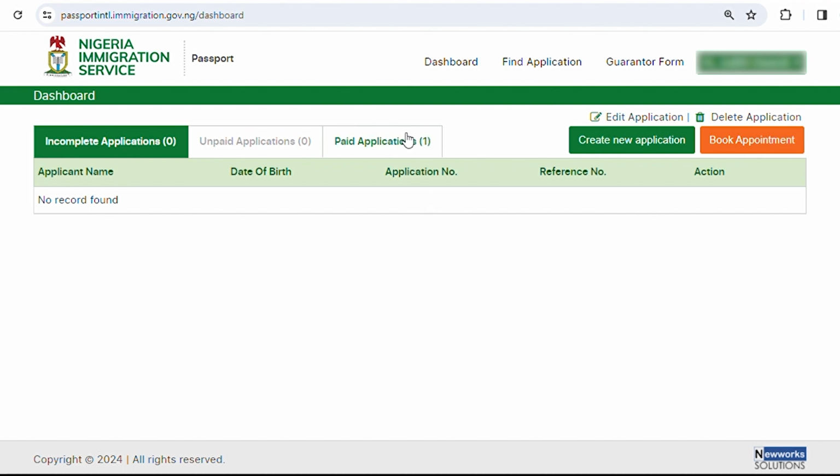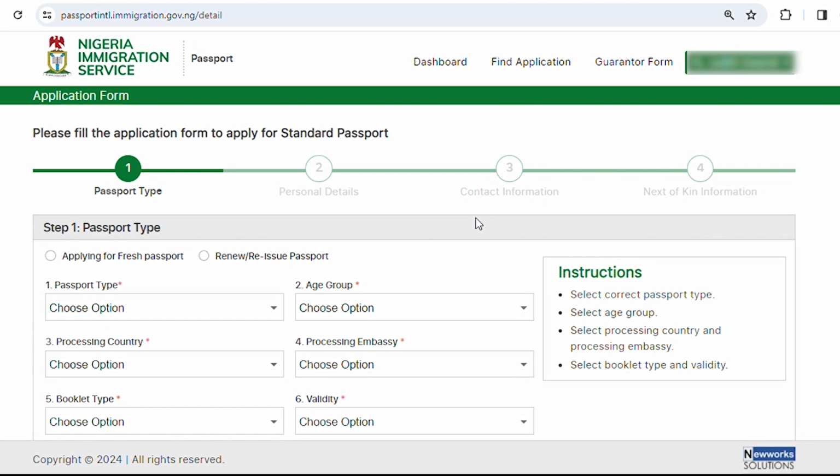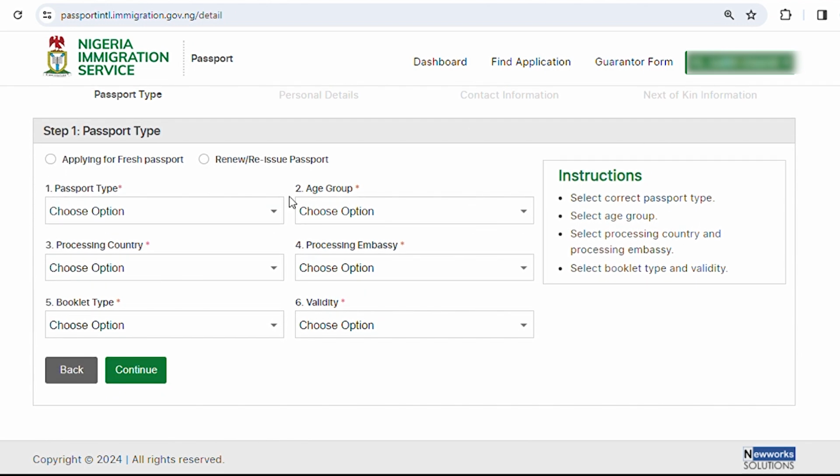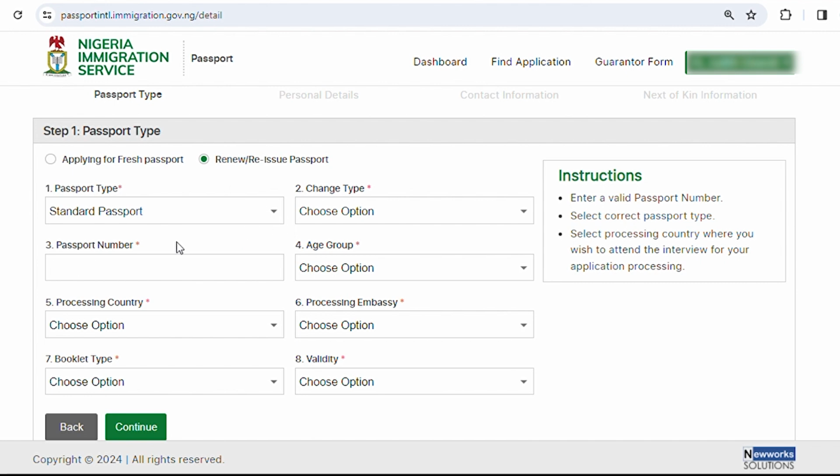I have a paid application here because I've done mine. But you just want to go to create new application. So you want to create the new application and all you have to do is fill in all the forms. So I'm going to walk you through this page really quickly. You want to go to renew and then standard passport will show up. You want to follow the numbers 1, 2, 3, 4.